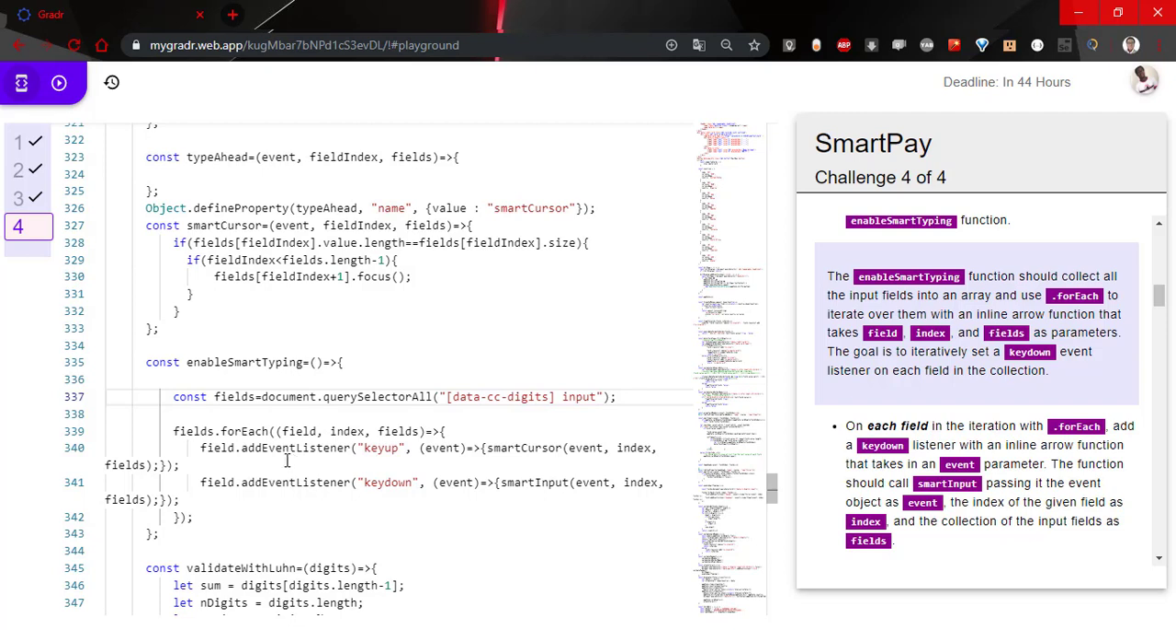After that, we just have to do a forEach on all these fields, in an arrow function with these three parameters, field, index and fields. We just have to add the keyup and keydown event listeners with smart cursor and smart input as the functions that will be called.